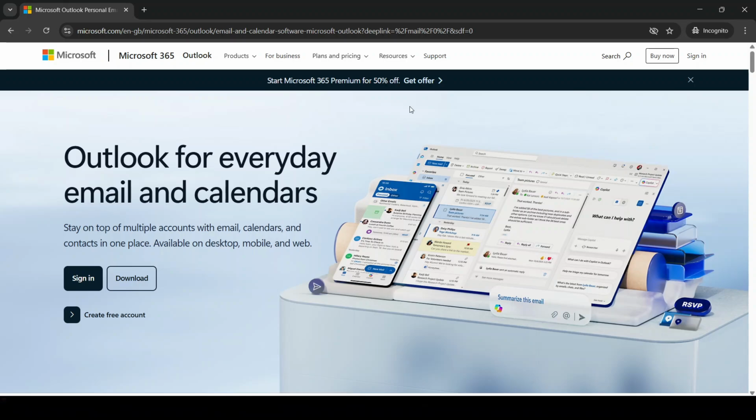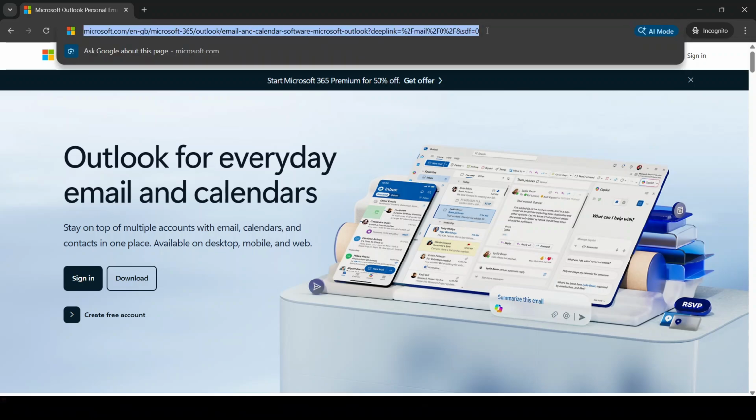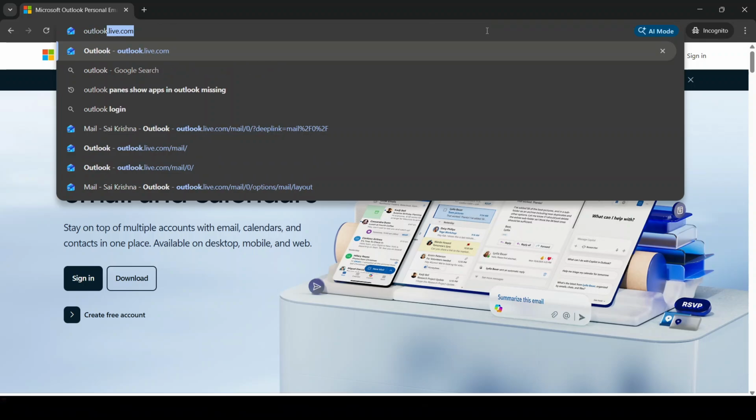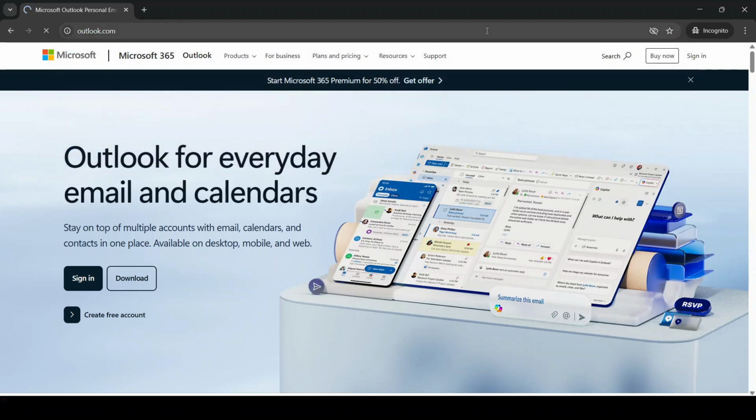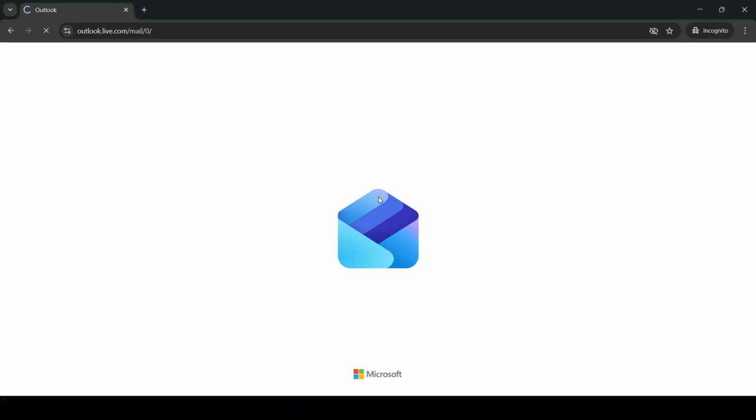Start by opening Google Chrome from your desktop taskbar or app menu. If you haven't updated Chrome in a while, it's a good idea to do that first so everything loads quickly and securely. In the address bar at the top, type outlook.com and press enter. If you use a work or school account that's part of Microsoft 365, you can go to office.com instead.